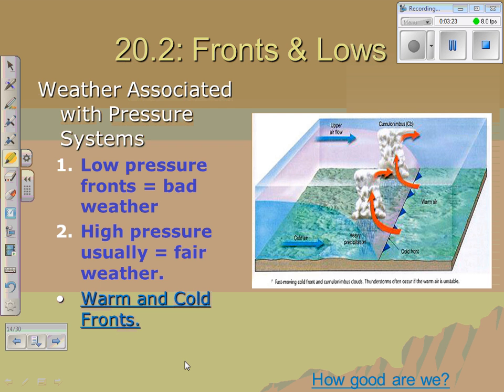Weather associated with pressure systems. Low pressure fronts usually result in bad weather. High pressure usually equals fair weather. And we can say that in northern Wisconsin, a low usually brings in the clouds in the summer.